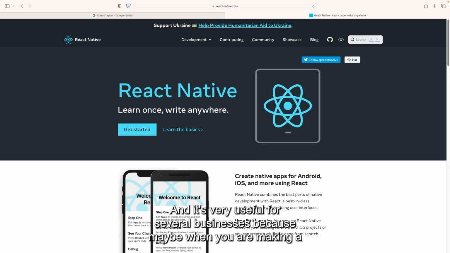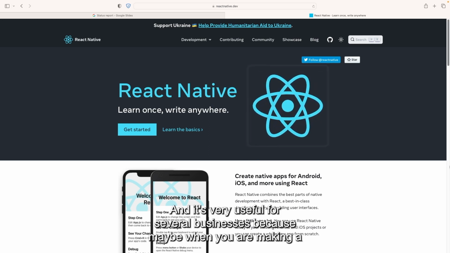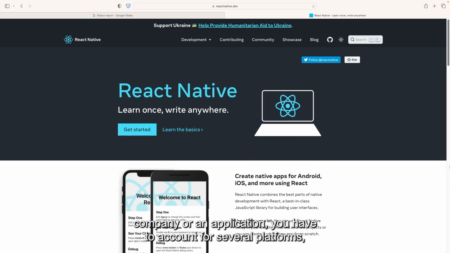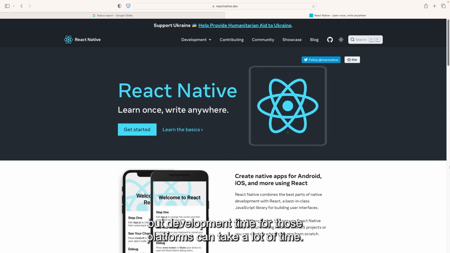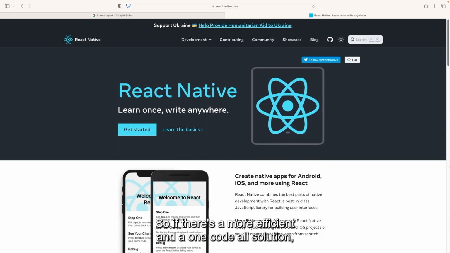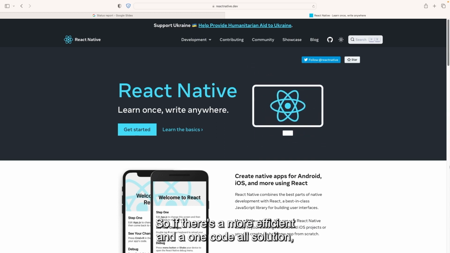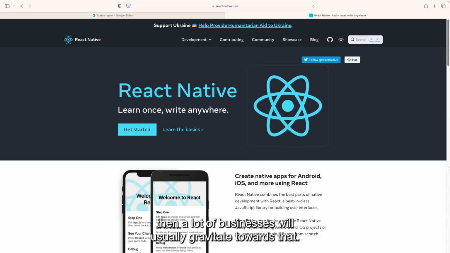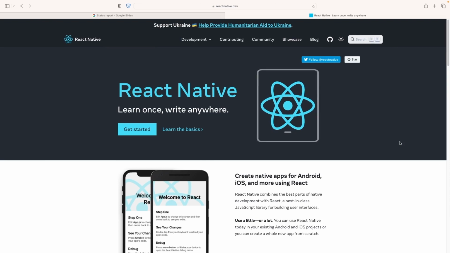And this is very useful for several businesses because when you are making a company or an application, you have to account for several platforms, but development time for those platforms can take a lot of time. So if there's a more efficient, one-code-for-all solution, then a lot of businesses will usually gravitate towards that.